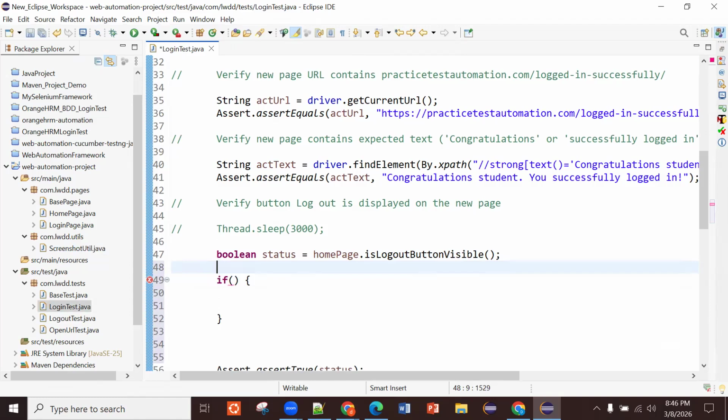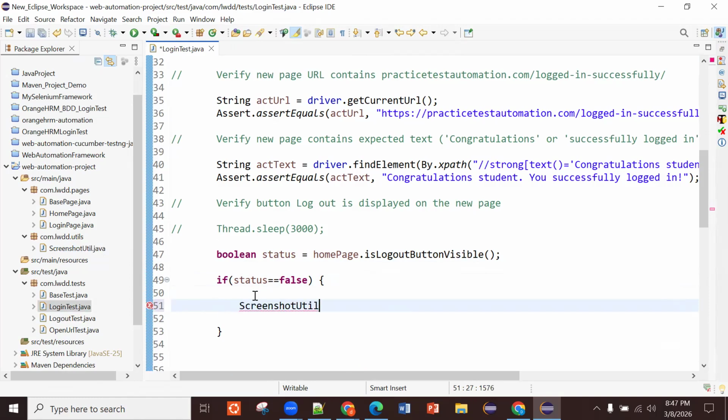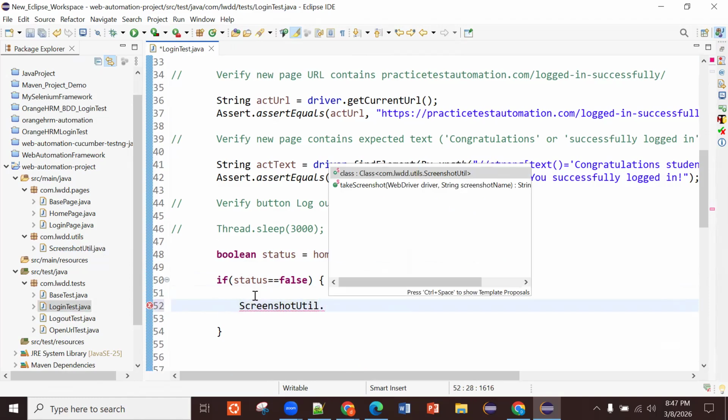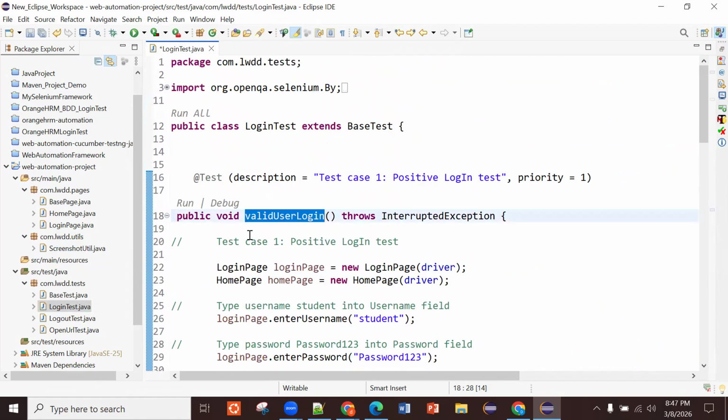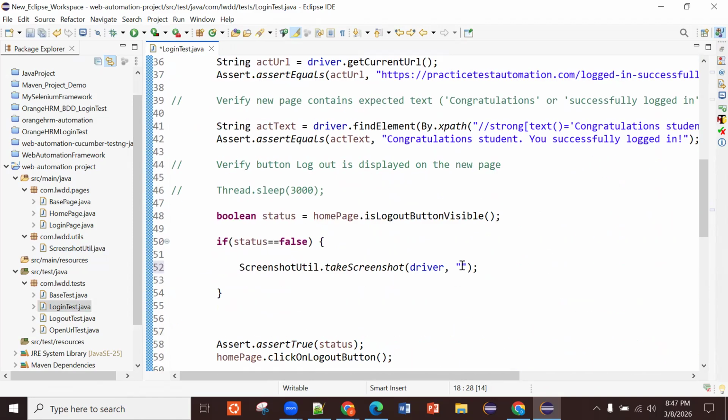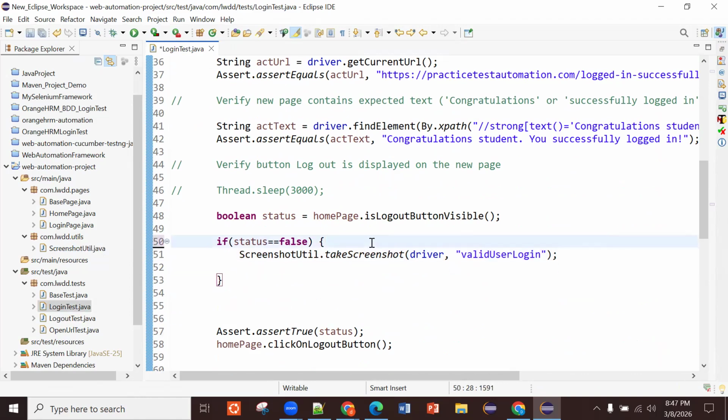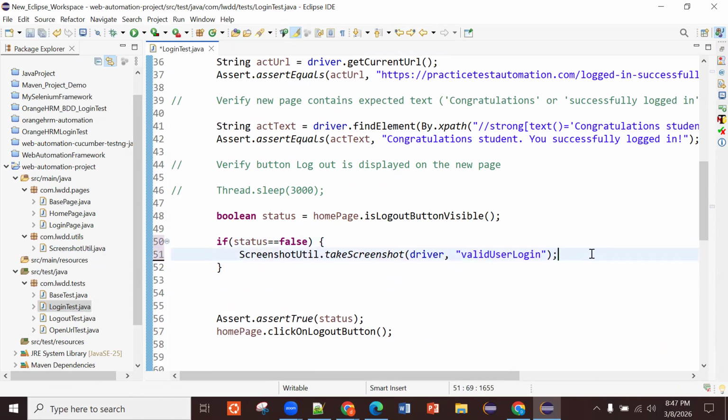See, if status is equal to false, it means my test is going to fail. So for that reason, I'll be capturing my screenshot here. ScreenshotUtil dot captureScreenshot, and two parameters I'll be passing: one is the driver instance and second one is the test case name. My test case name is valid user login, so I'll pass the file name as valid user login test case. Cool. If my test is going to fail, only then I'll capture the screenshot. Else I do not need a screenshot, right?